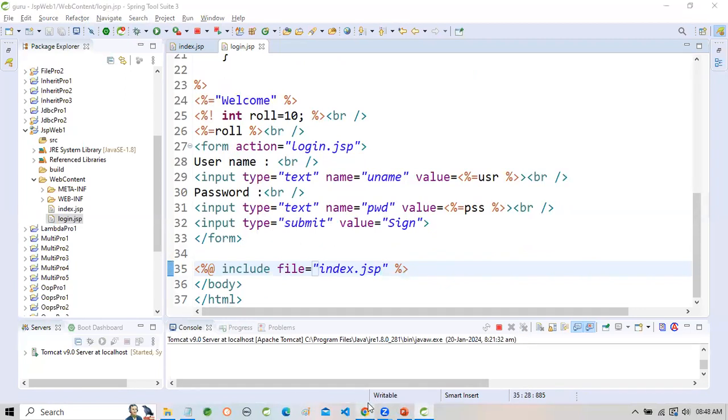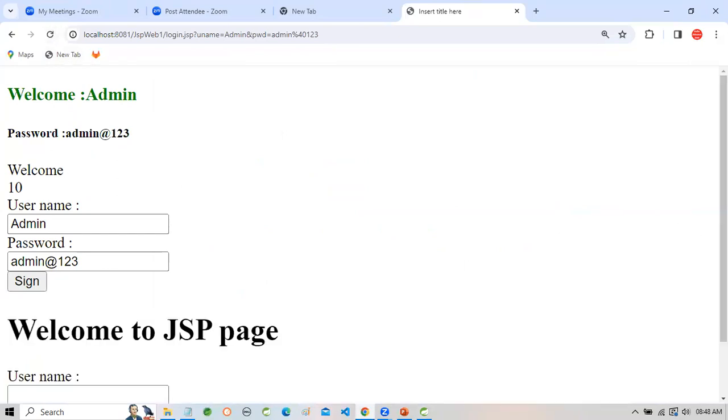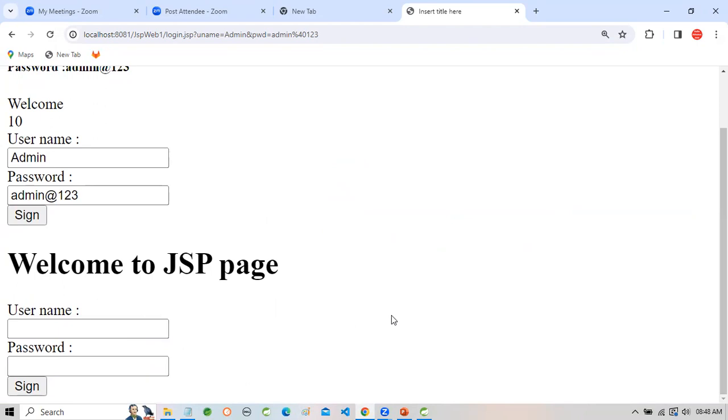So now I'm going to execute this. Okay, you can see here, welcome to JSP page, and this is a part of this page. This is index.jsp page. So if you want to add the content of any page in your JSP page, you can use include directive. With the include directive, we can add the content of any page.